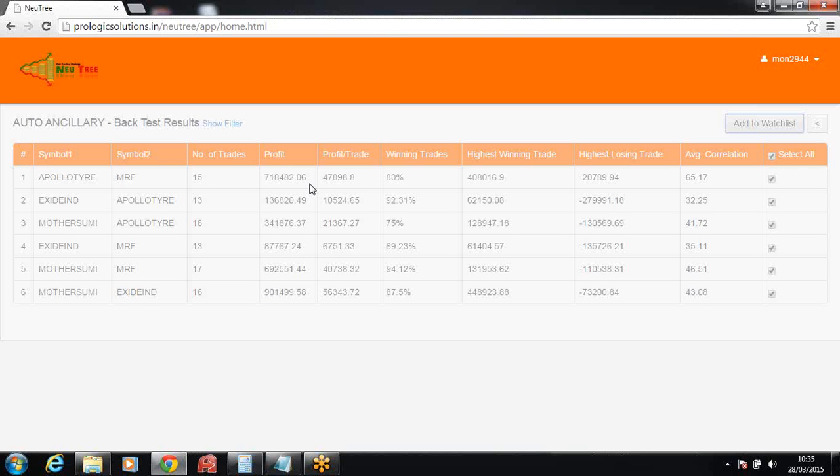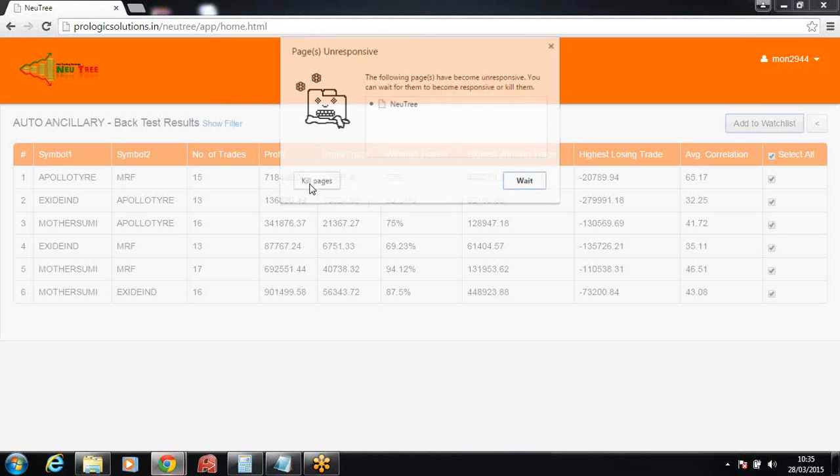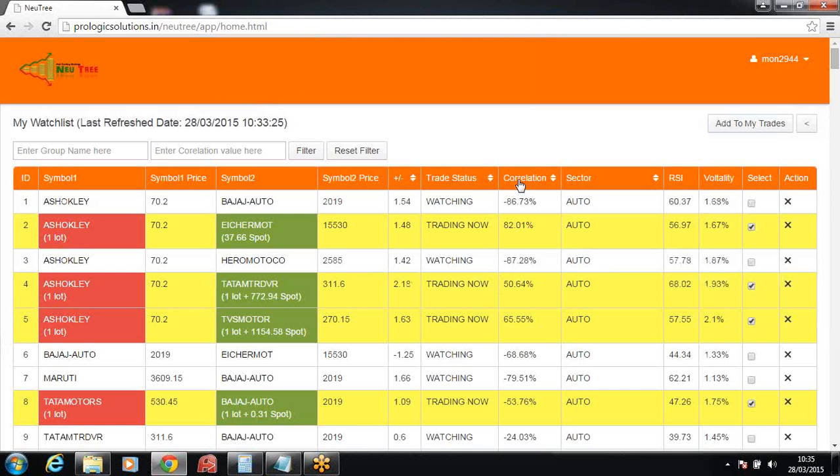So once it gets refreshed, we'll go into the watch list. So click on watch list. So you have come to the watch list. Now here in the watch list, you can see the last time it refreshed. The server is set in such a way that it refreshes every 1 hour. So it got refreshed at 10:30, and the next refresh will be at around 11:33.